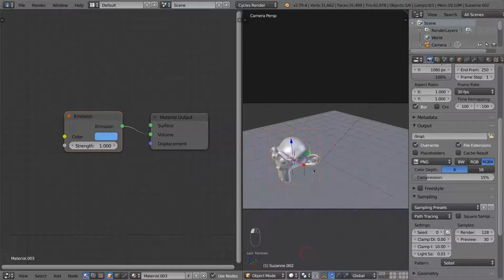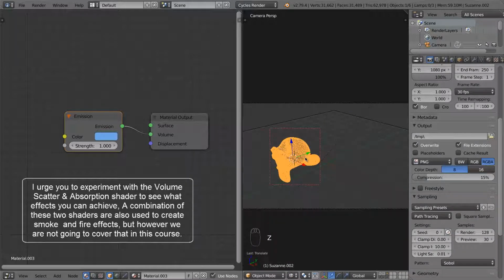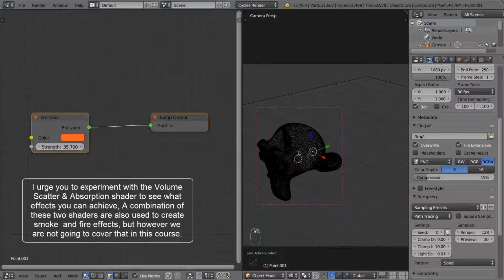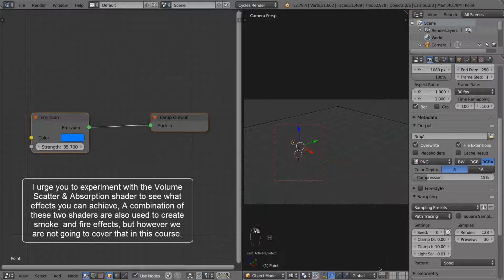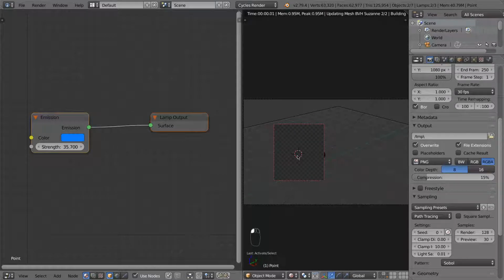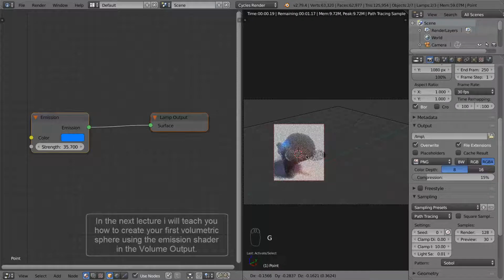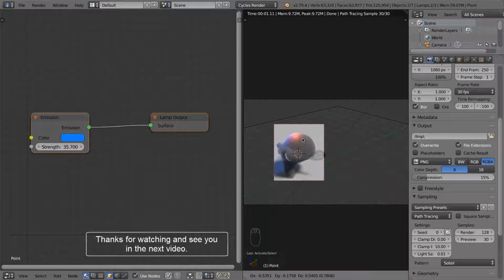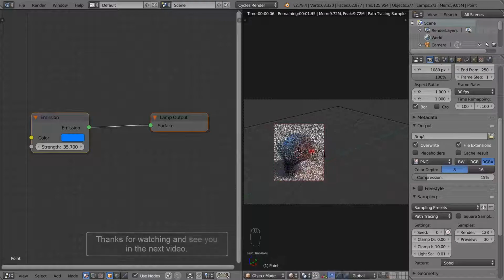I urge you to experiment with the volume scatter and absorption shader to see what effects you can achieve. A combination of these two shaders is also used to create smoke and fire effects. However, we are not going to cover that in this course. In the next lecture, I will teach you how to create your first volumetric sphere using the emission shader in the volume output. Thanks for watching and see you in the next video.